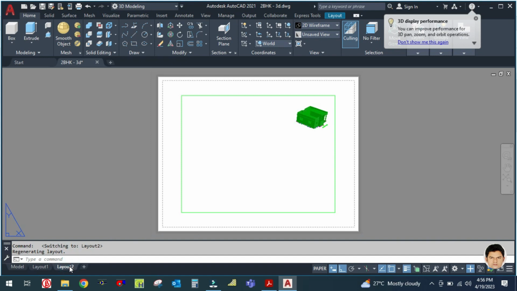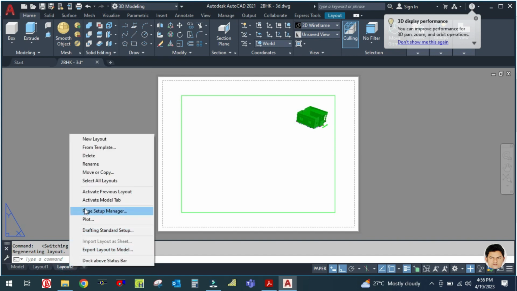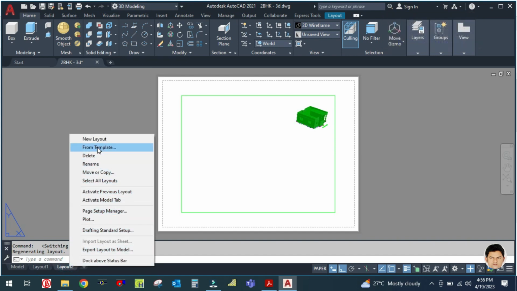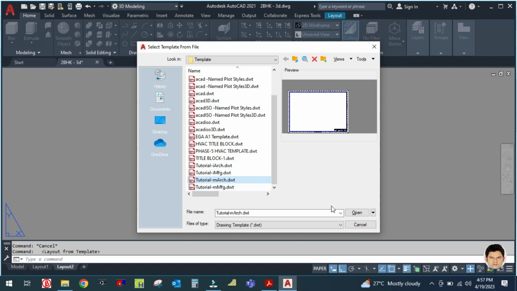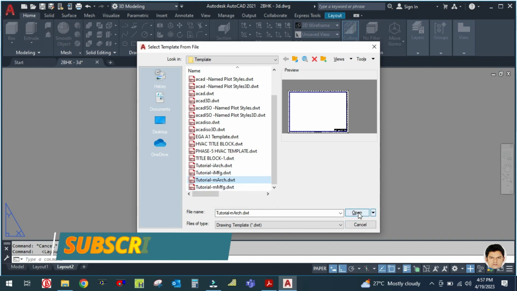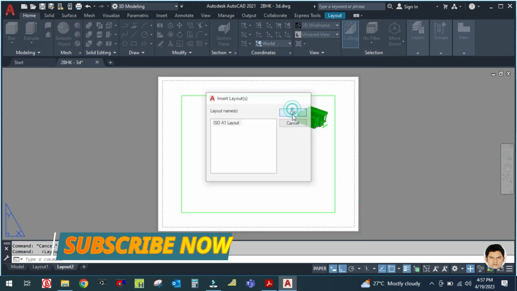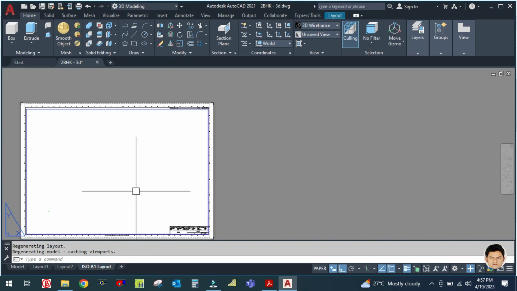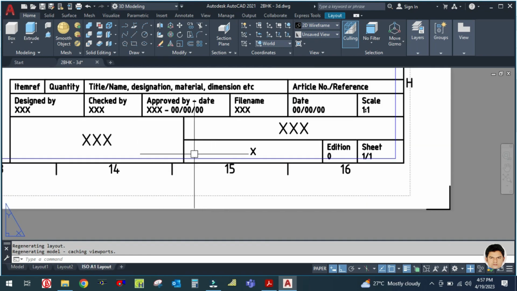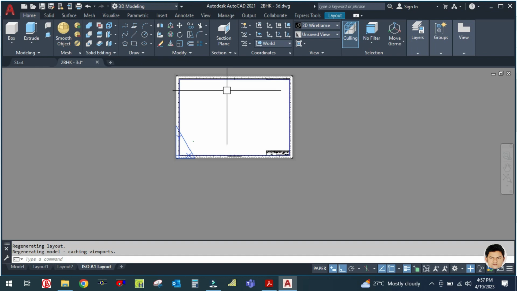So go to this layout and right click here, and you can select here the template from template. Okay, so you can see here there are a number of templates. So I need this tutorial aim architectural. Okay, so select this aim arch and then click on open and then click OK. So you can see here one layout is inserted, and you can see this is a ready-made template.